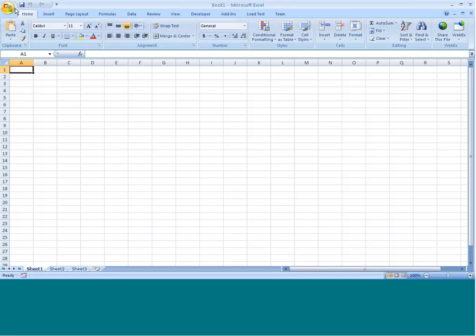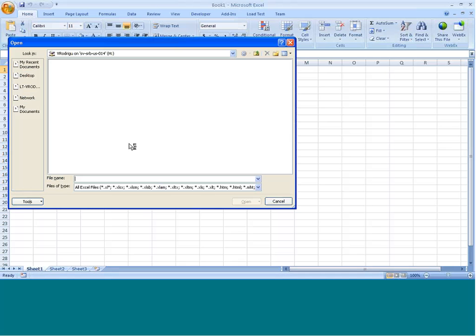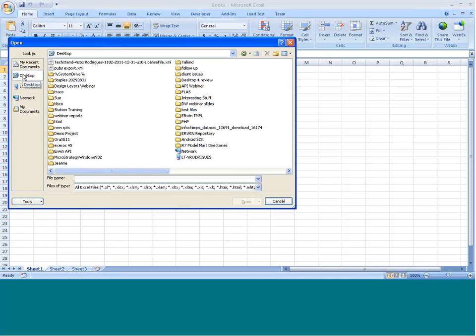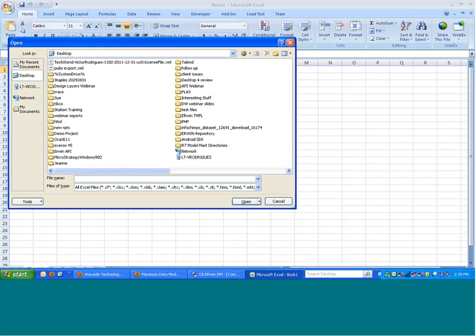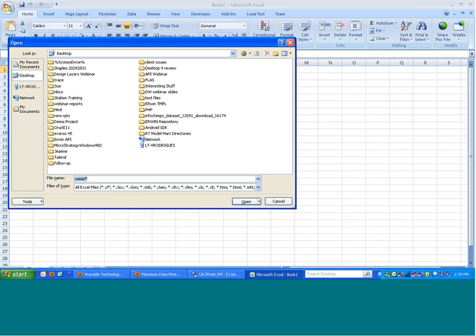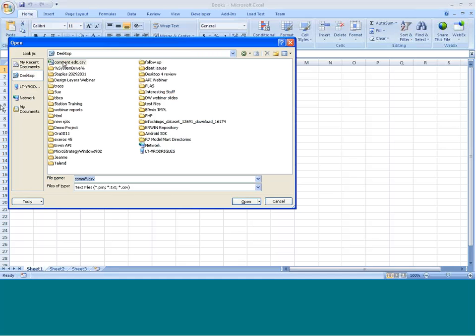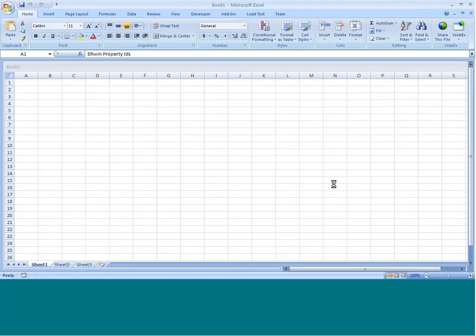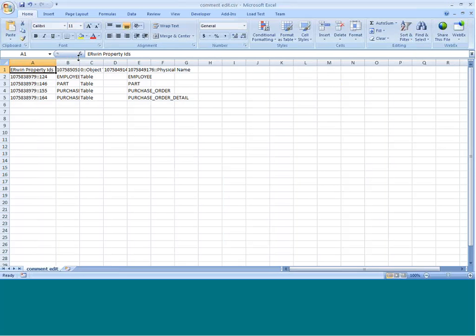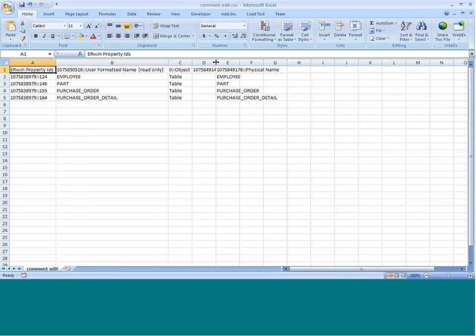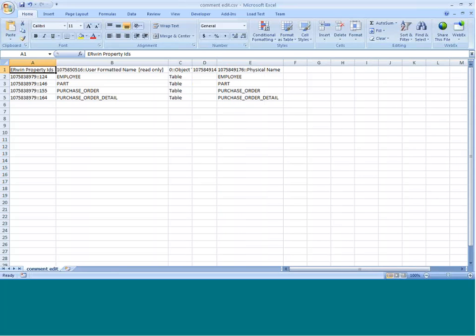I'm going to actually open this file. And I'll see if I can remember what I called it, something with comment in the front. Comment edit. And a few pointers here when you actually get the result set. So when you actually go to share this with the rest of your team members, there's a few things you're going to notice that are interesting.